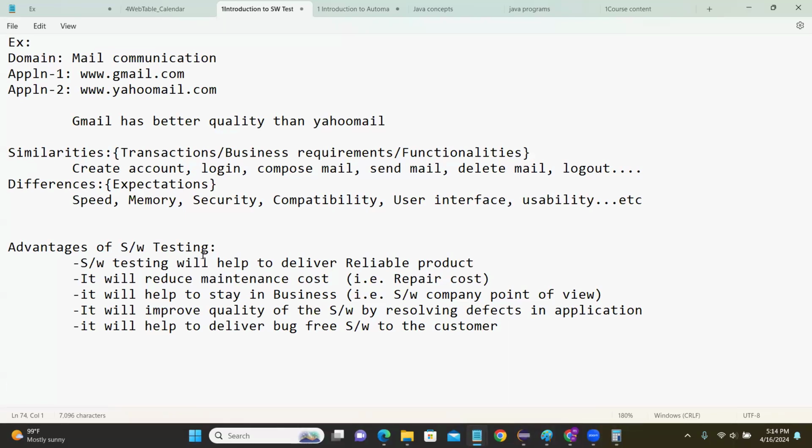Second thing, it will help to stay in business. From a software company's point of view, it will help to stay in the business. Then it will improve the quality of the software by resolving the defects in the application. The problems that are there are rectified. It will also help to deliver bug-free software to the customer. These are the advantages if you go for software testing.